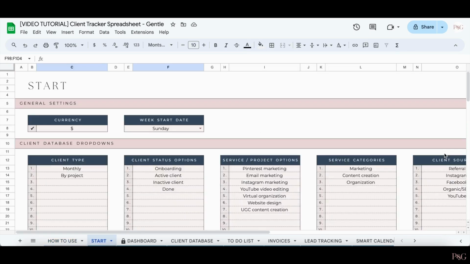The very first tab is the Start tab, and you're going to want to make sure to fill out this tab before anything else in the spreadsheet. Now, one thing that's important to note is that you can come back to this sheet and add more information later as you see fit.